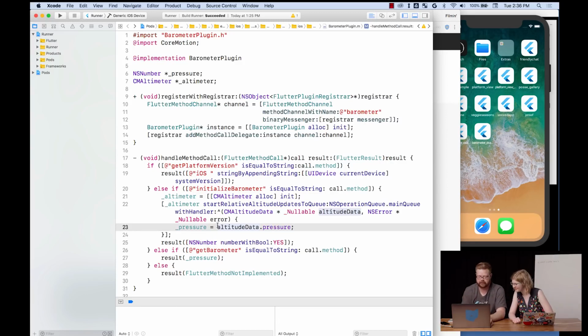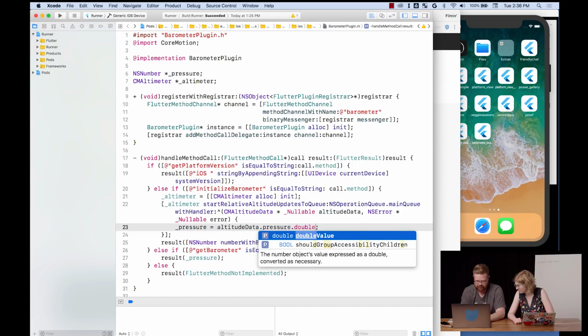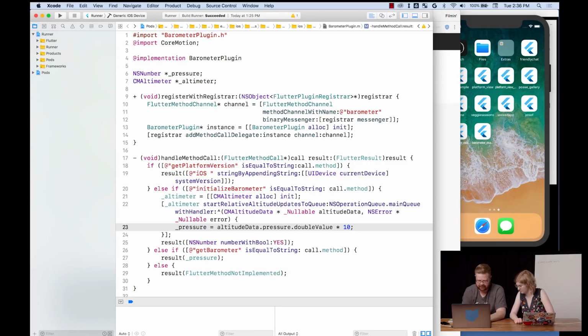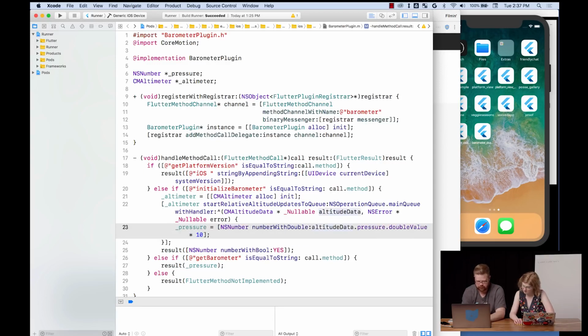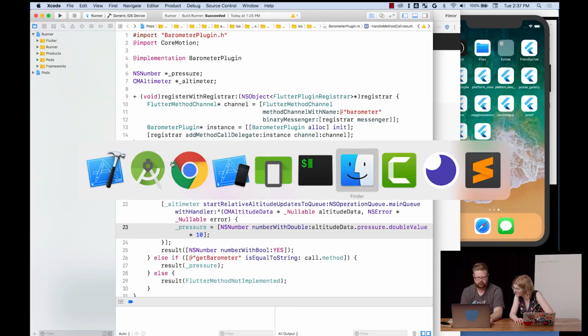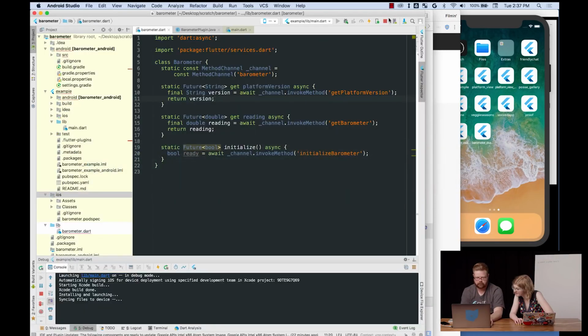This will also be fun because people get to watch me try and do math with an NSNumber. So first we want to get the double value of it and then multiply that times 10. But then we have to make another NSNumber out of it. I think. So NSNumber with double. Does that work? Let's save. And go back to Android Studio and stop and start.